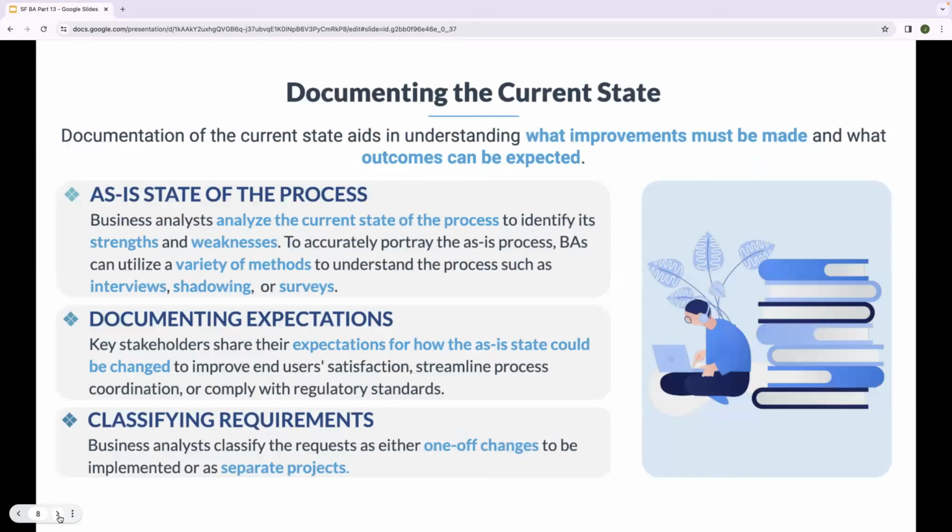Documenting the current state. Documentation of the current state aids in understanding what improvements must be made and what outcomes can be expected. As a start, the business analyst analyzes the current state of the process to identify its strengths and weaknesses. To accurately document the process, the BA can utilize a variety of methods to understand it, such as interviews, shadowing, or surveys.